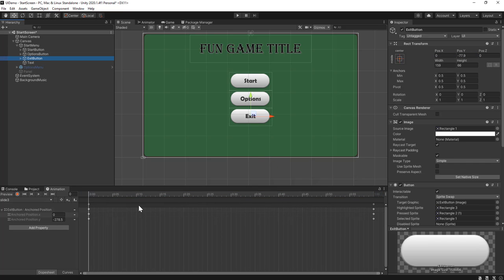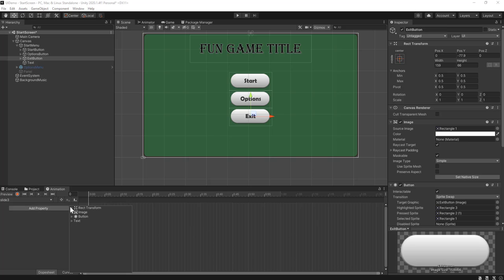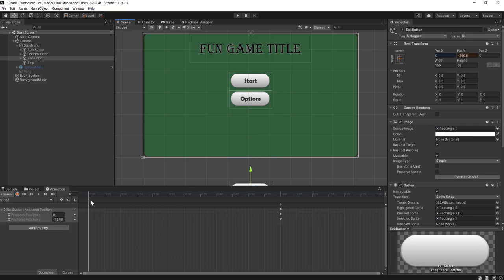Then lastly, I would select my exit button. Just as before, I am going to delete both of the keyframes that came in here and use rect transform, anchor position, and delete the start position here. Drag it down below the screen.